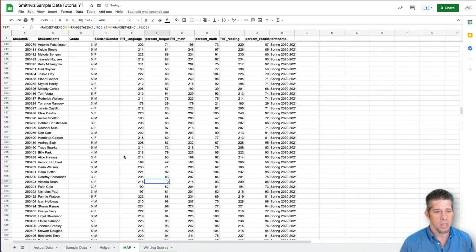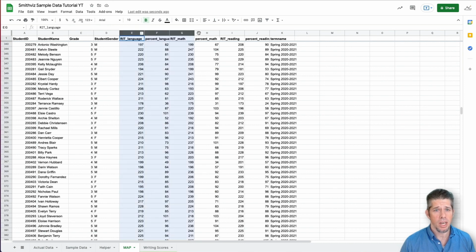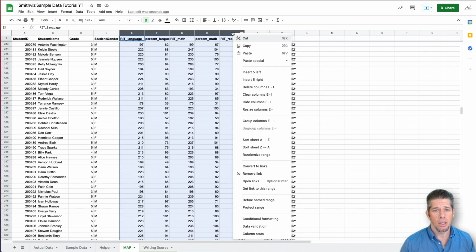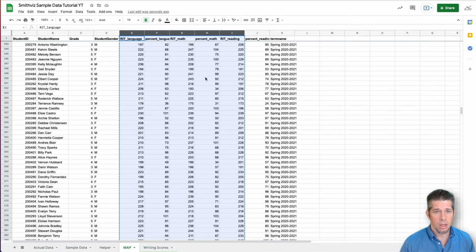Same thing with my percentages. A 4th grader, 218.79, 218.89. Another 4th grader down here, 210.98. So perhaps somewhere between 80s and 90s, I can assign a number. If you notice that some of that data was changing as I type stuff in because it's using the RANDBETWEEN, and you don't want that to happen, remember you can highlight all of your columns, copy those, right click, paste values only, and then those values shouldn't change anymore.